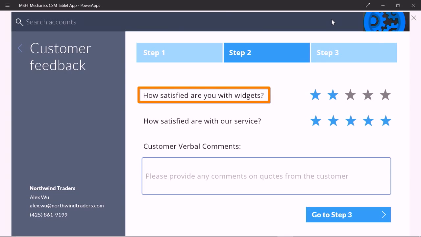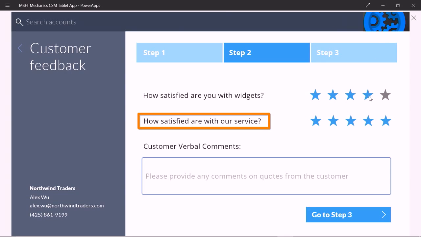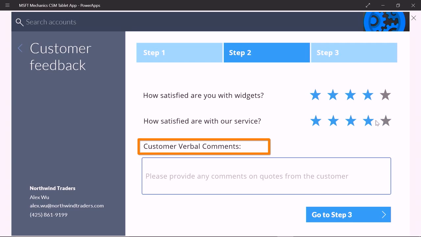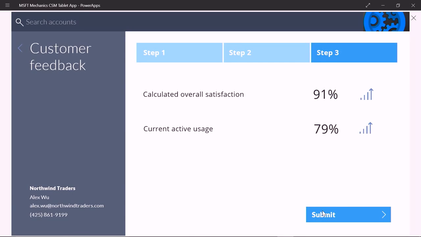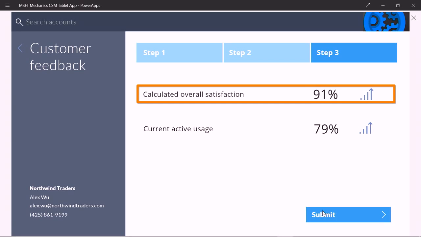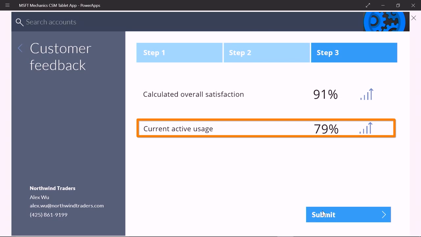When we input product, service, and comment feedback, our Azure function can recalculate customer satisfaction simply by now going on to the next step, in this case, step 3. From here, you can see that the Azure function was triggered. There was a recalculation on overall satisfaction and active usage. So you saw a slight uptick there in both the satisfaction and the usage?